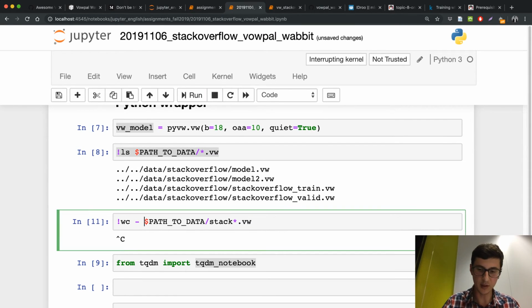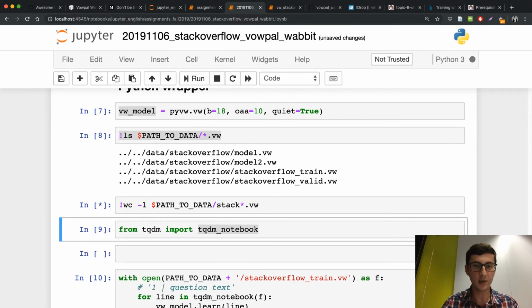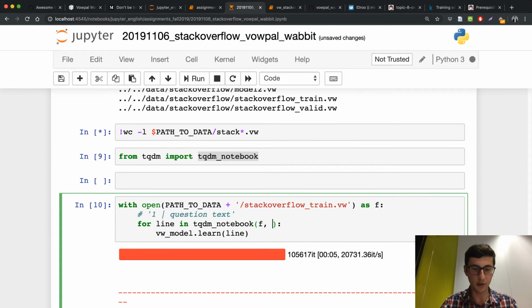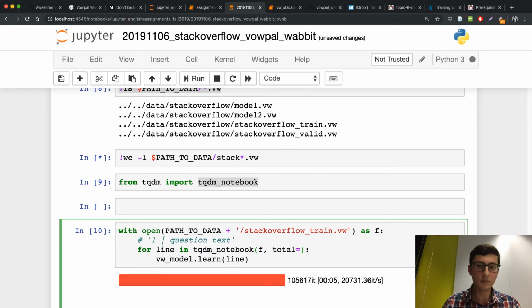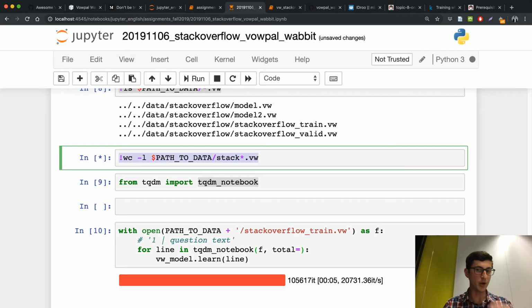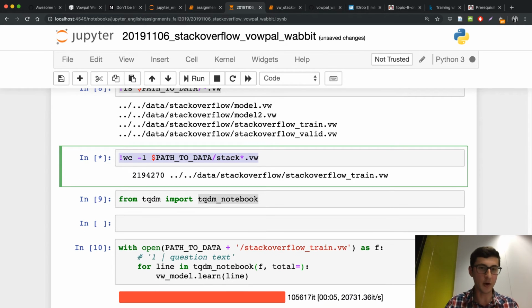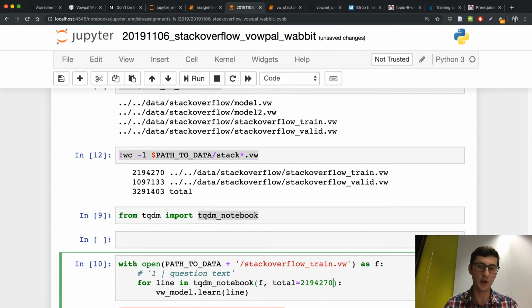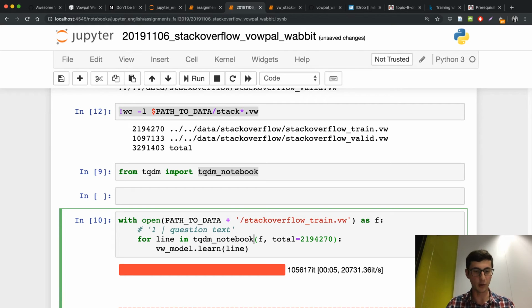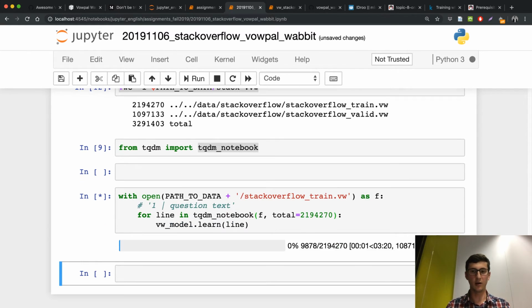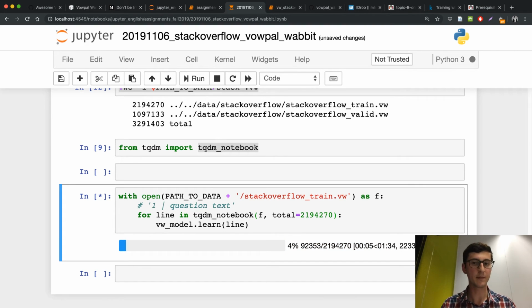I meant wc -l to calculate the number of lines, and we'll add one more argument to tqdm, total. So currently it's counting the number of lines in the training and validation part. It was something around 2 billion, 2 millions and 1 million. So we'll pass this exact number here, and now we'll know how long we're going to wait. Not precisely, but something around 2 minutes.